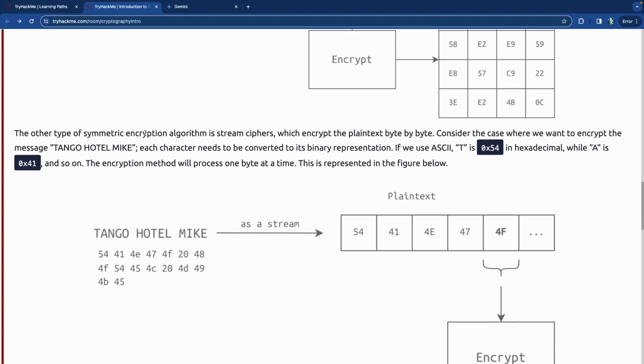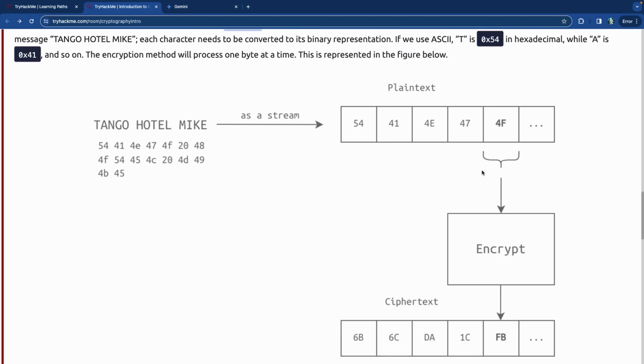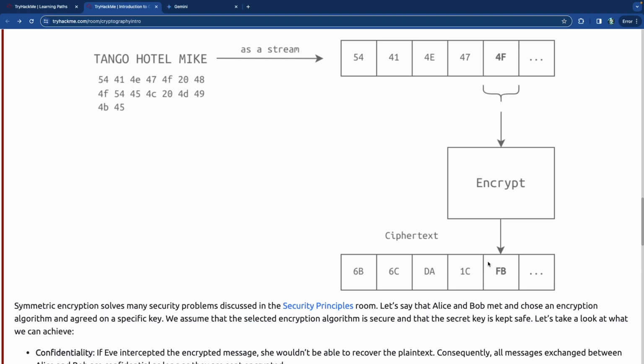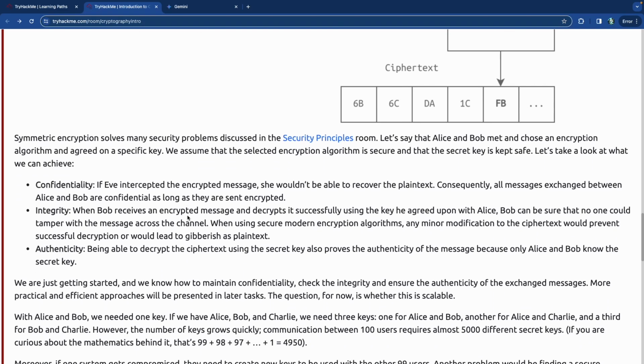If we look at another symmetric encryption, which is stream ciphers, which encrypt the plain text byte by byte. Consider the case where we want to encrypt the message Tango Hotel Mike. Each character needs to be converted into the binary representation. If we use ASCII, T is 54 again in hexadecimal, while A is 41. And the encryption method will process one byte at a time. This is represented like this. So you send a message in, and it goes one byte at a time. 54, 41, 4E, 47, 4F, and it gets encrypted, and it comes out like this. So instead of it being this whole thing right here, it gets encrypted one piece at a time.